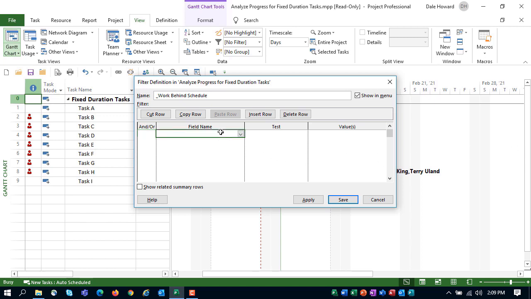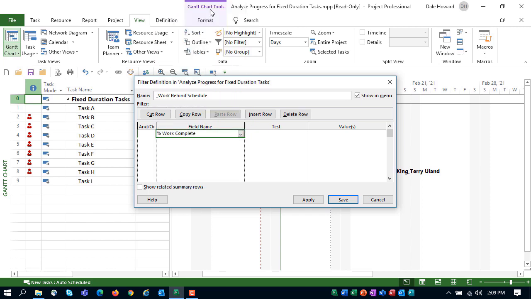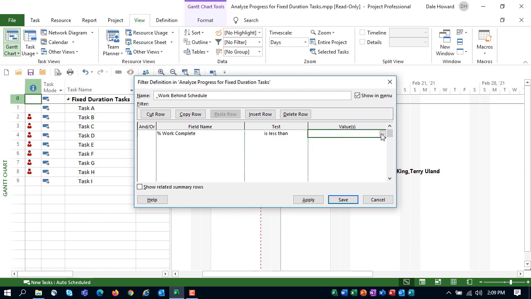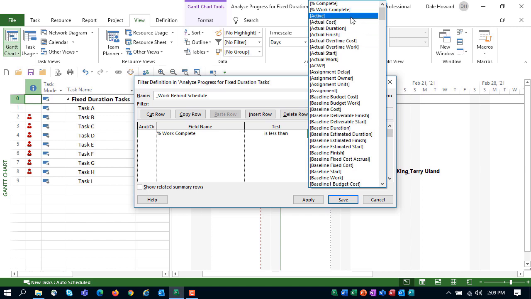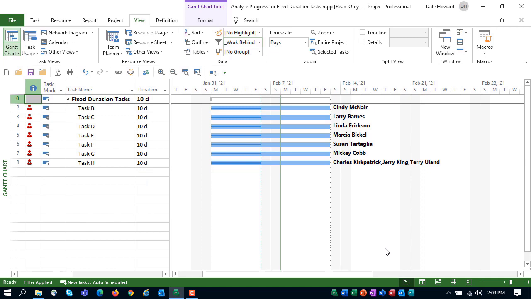And then let's enter our filter criteria. The criteria are these: percent work complete is less than percent complete. We'll also select Show Related Summary Rows, and then let's click Apply to see if the new filter is working.